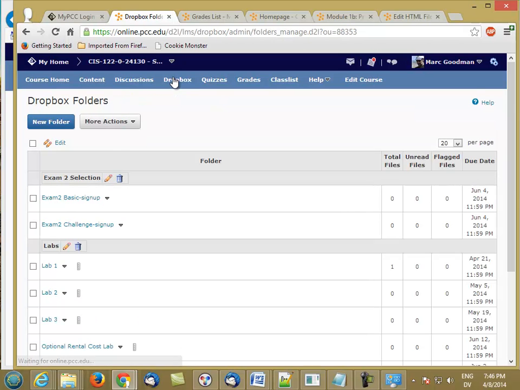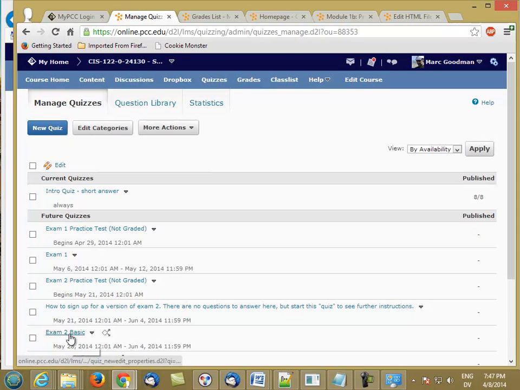And the way I have this set up is there are two drop boxes. There's an Exam2 basic version sign-up drop box and an Exam2 challenge version sign-up drop box. So if the student uploads a simple text file in agreement to the basic drop box, that means that they're going to get access to the basic version of Exam2. And if they upload an agreement to the challenge Dropbox, then they unlock and can access the challenge version of Exam2. So under quizzes, you'll notice that the link to the quiz here has one of these little icons next to it. That's a conditional release icon.